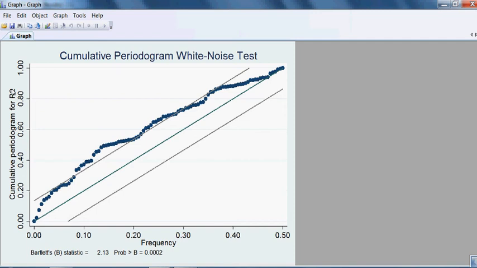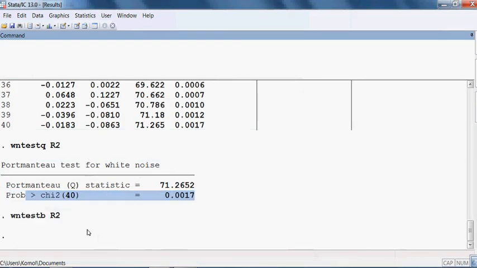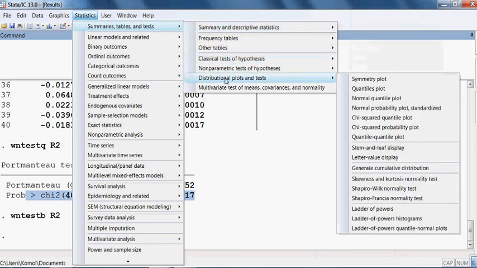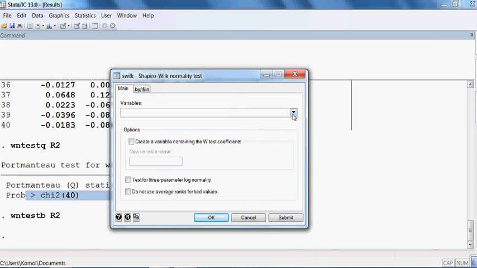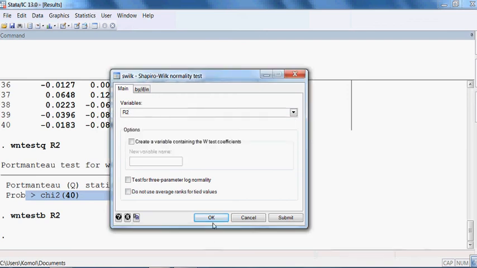Okay, now we check whether the residual is normally distributed or not, meaning whether R2 is normally distributed or not. So what I do, I go to statistics as before. There are many ways we can check it. Suppose I check this one, distributional plots, then I select the Shapiro-Wilk test of normality, this one. Okay, then our variable is R2, right? We select R2, that is our residual, and I press OK.